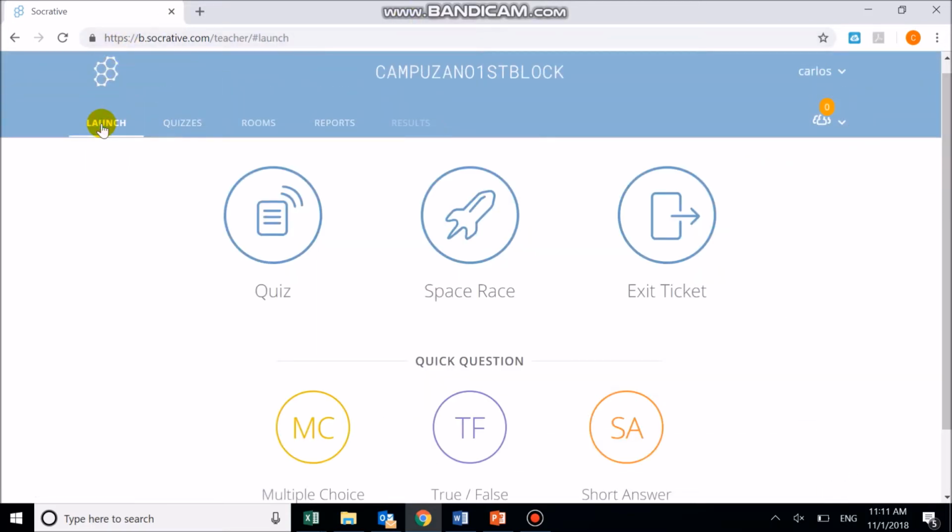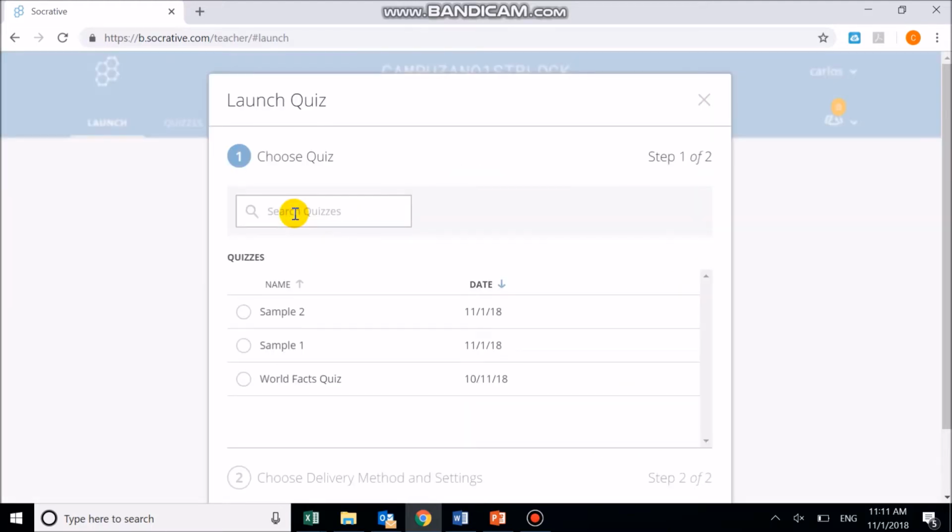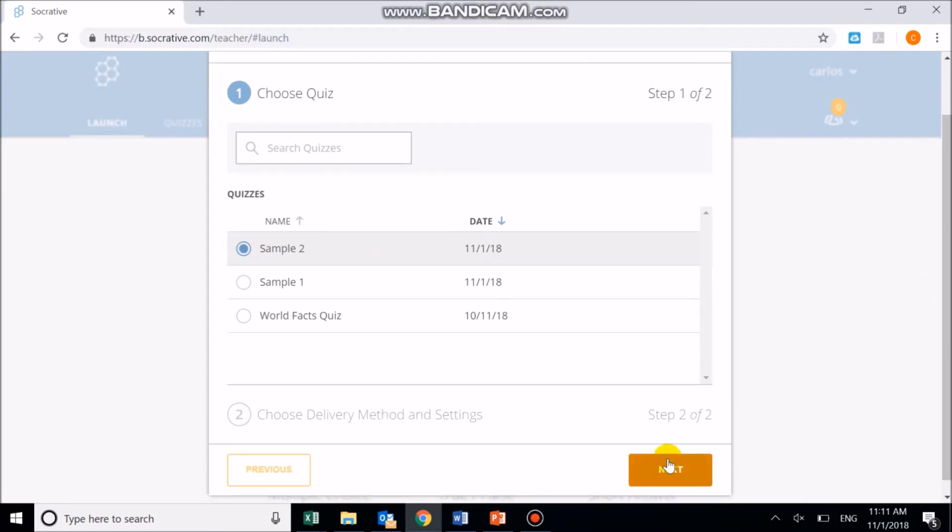So let's go back to the first page. Now you get to choose what kind of quiz you want to give. If it's just a regular quiz or a space race, remember space race is more for groups. In this case, let's just choose a regular quiz the kids have to take individually. Choose your quiz and then go next.